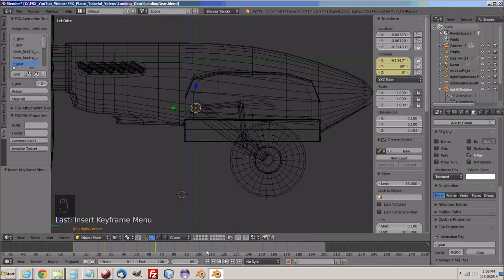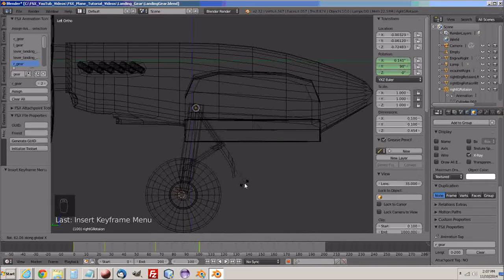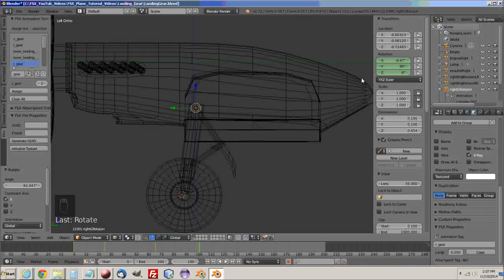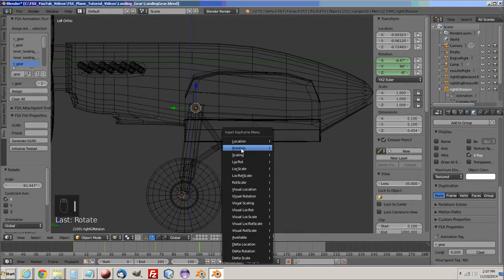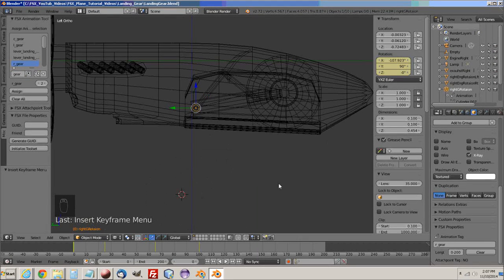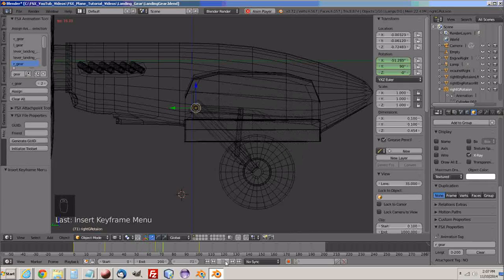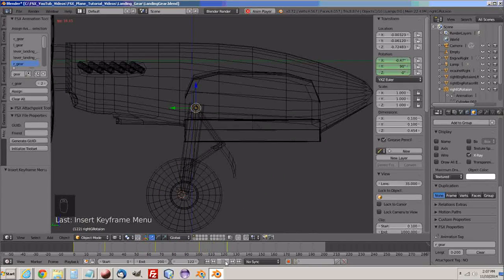And from there to 100, I'm going to put in 100 now. I'm going to rotate it the rest of the way down, so rotate on the x-axis. It should stop right before you hit the framing of your fuselage. So now we're going to have to hit I and insert another keyframe for rotation. Now if we put this back to 0 and we run the animation, you can see it looks pretty nice. Now let's hit stop. Let's go back to 100.